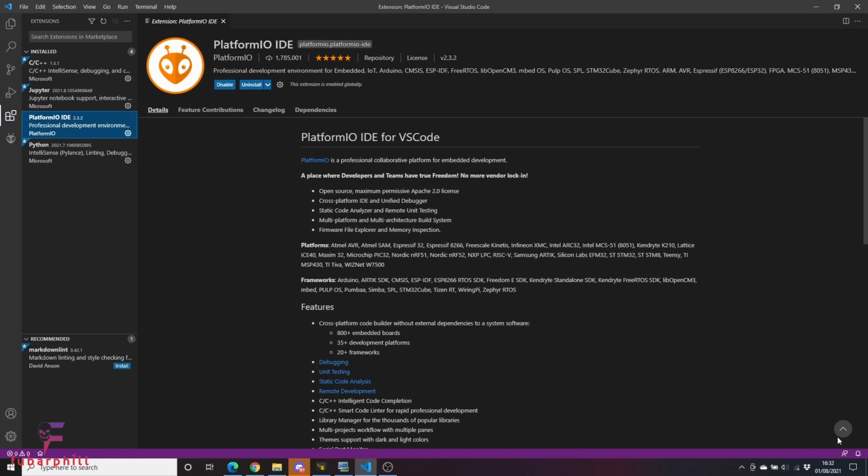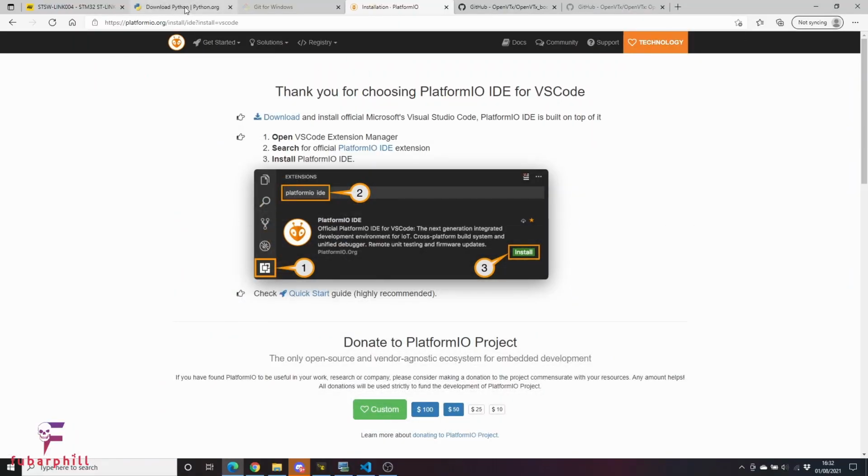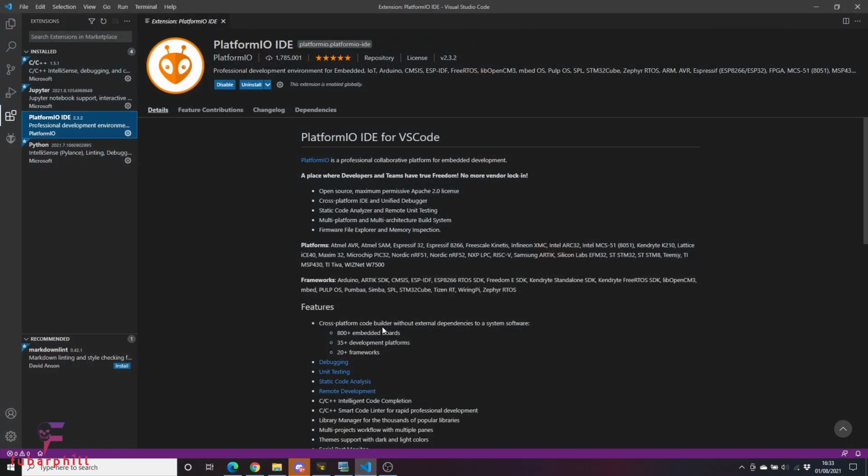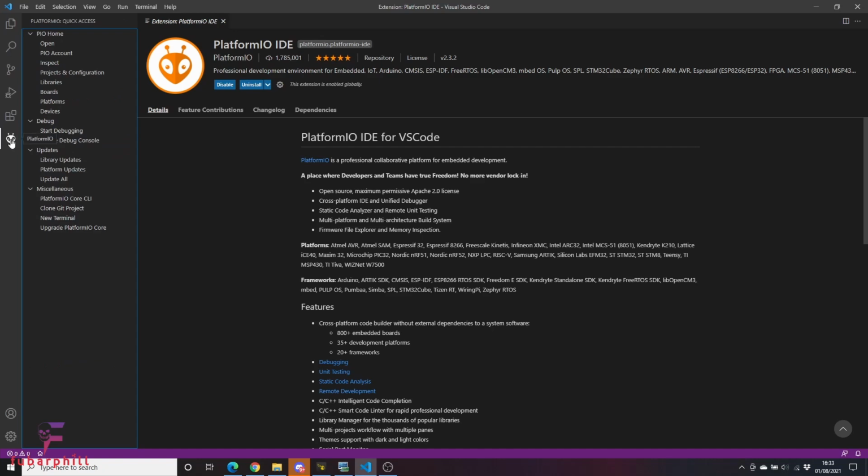There will be a notification in the bottom right that'll guide you on what is needed. But one key component you will need to install if you haven't already is Python. So just go to the Python website and download the latest version. Once that's installed, you may need to reload Visual Studio Code, and hopefully then PlatformIO will not complain about anything missing and will be visible in the menu on the left-hand side.